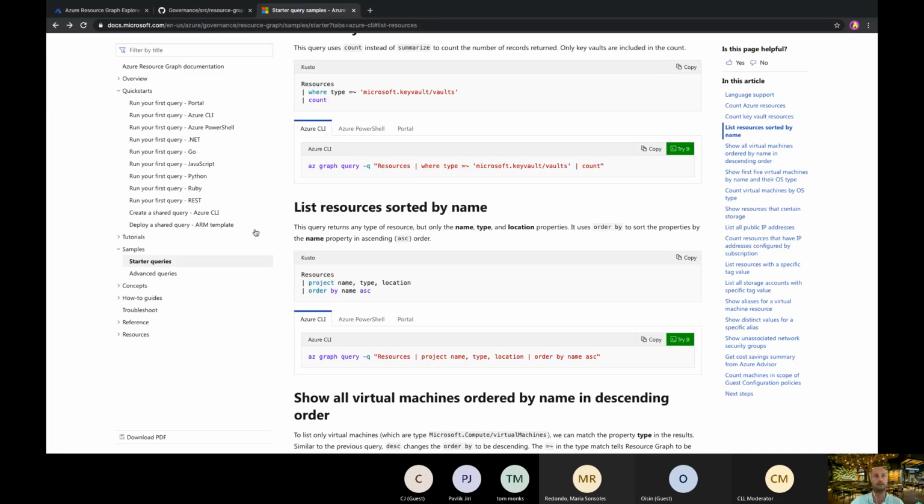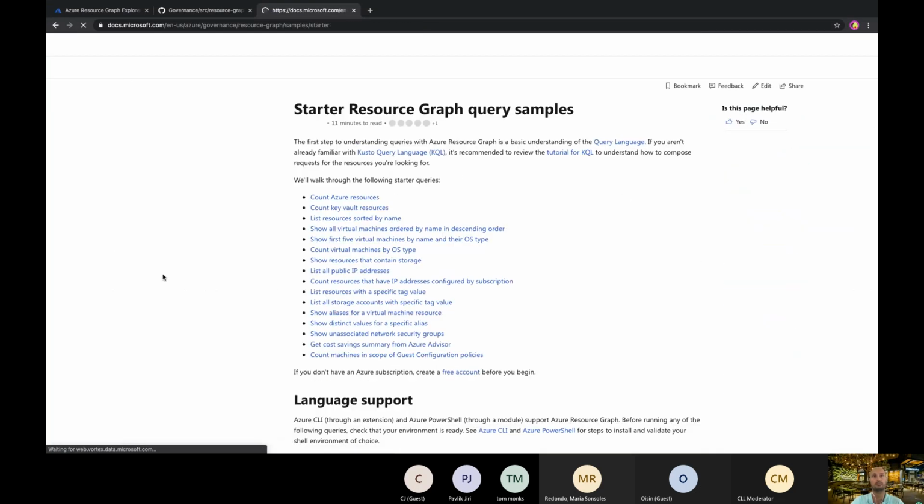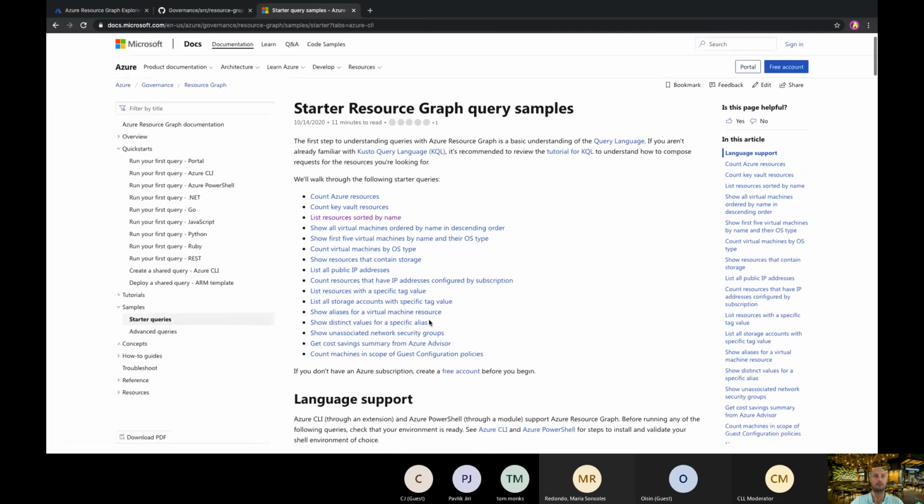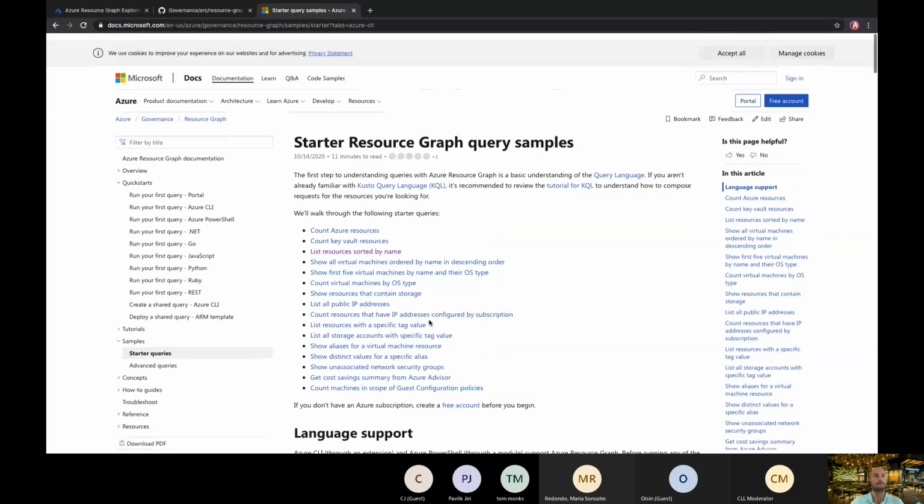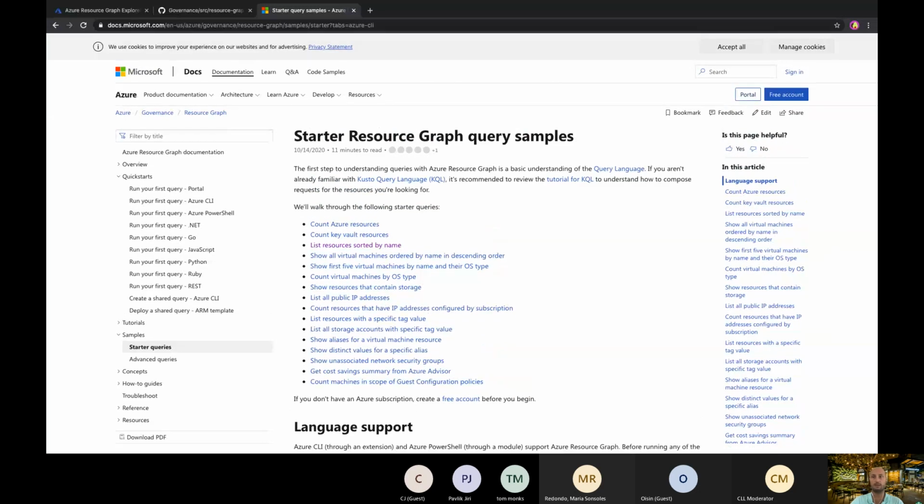Let's go back here. So started queries and advanced queries are all here. Okay, so I think that's all for this demo.